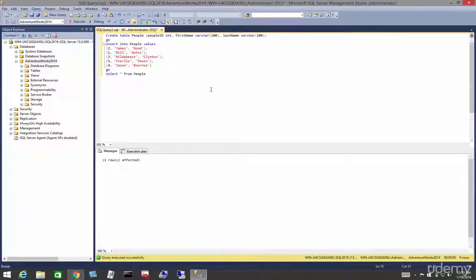Alright, in this video, let's talk about some scans. Before we talk about scans, let's talk about a heap versus a table with a clustered index. A table without a clustered index is called a heap. The table with a clustered index is called a table with a clustered index. So, let's go ahead and show you a heap.